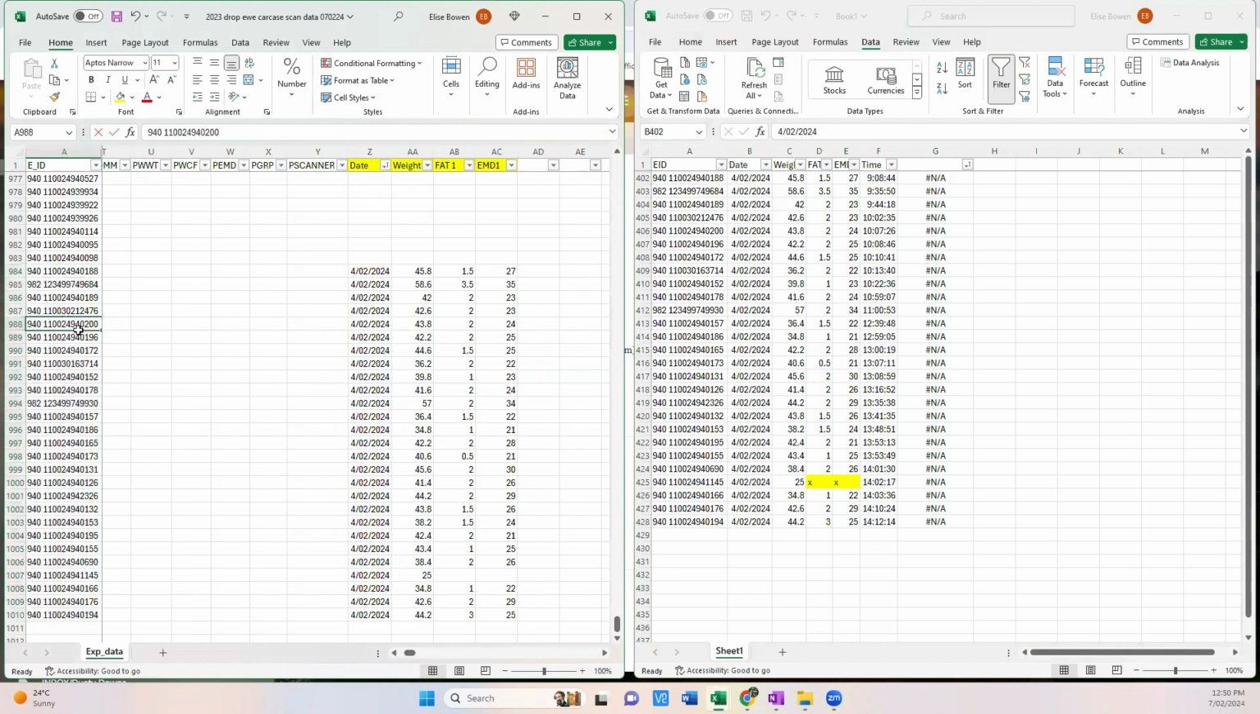So there's my little tutorial on how to use the VLOOKUP formula to transfer new information into your master file. I hope that was helpful. Thanks very much.